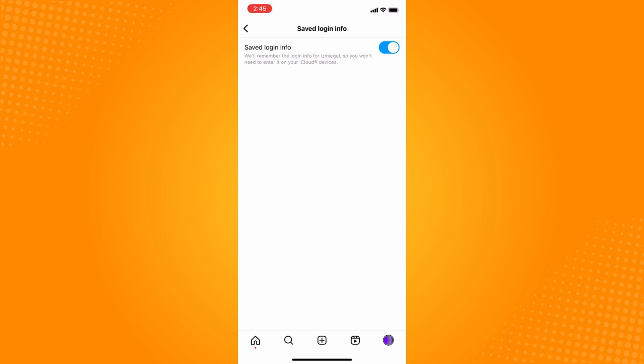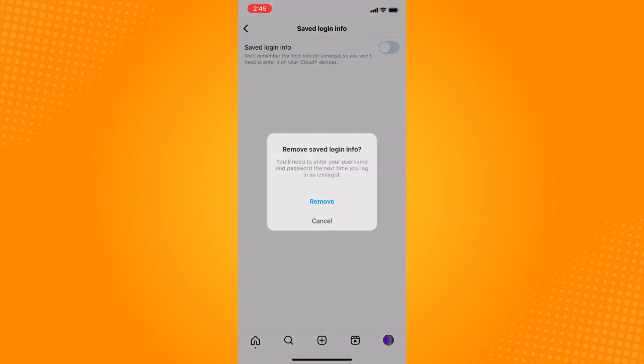As you can see, it's actually turned on. Just toggle that off. Now if you remove saved logged in info, you'll need to enter your username and password the next time you log in as in your profile. Just tap on remove, and now you have successfully removed your saved logged in info on Instagram.